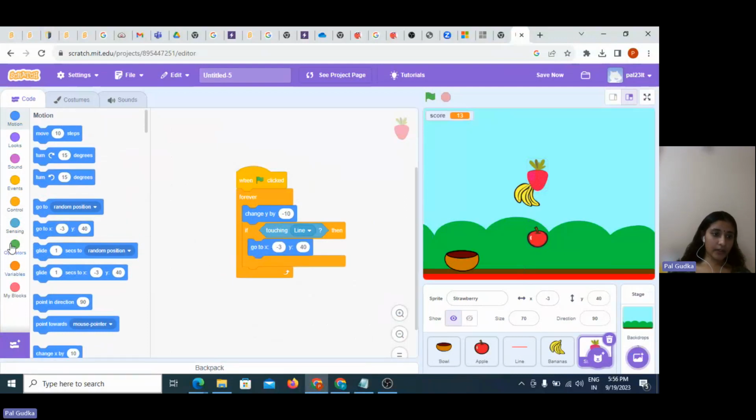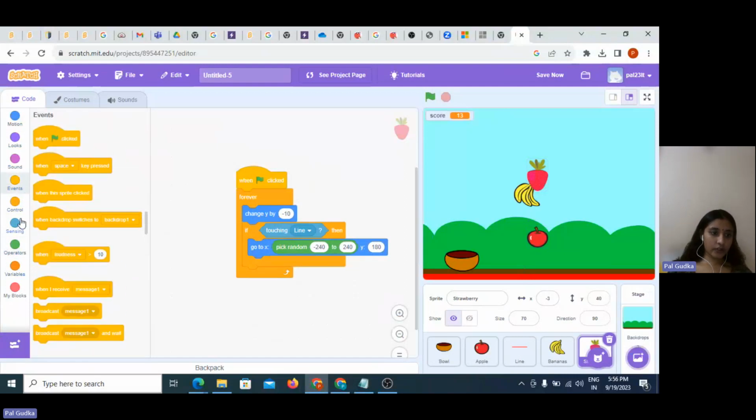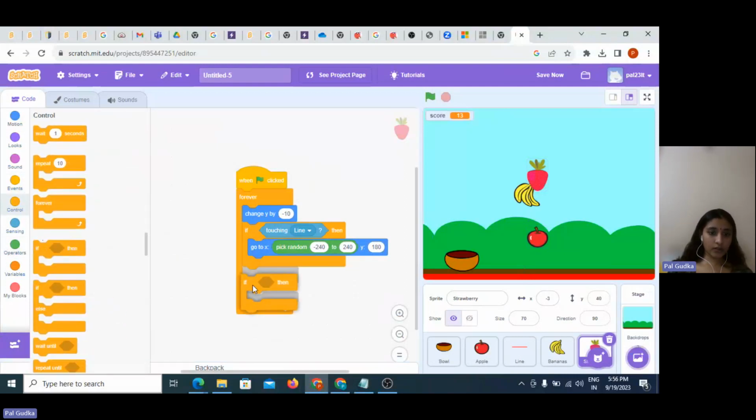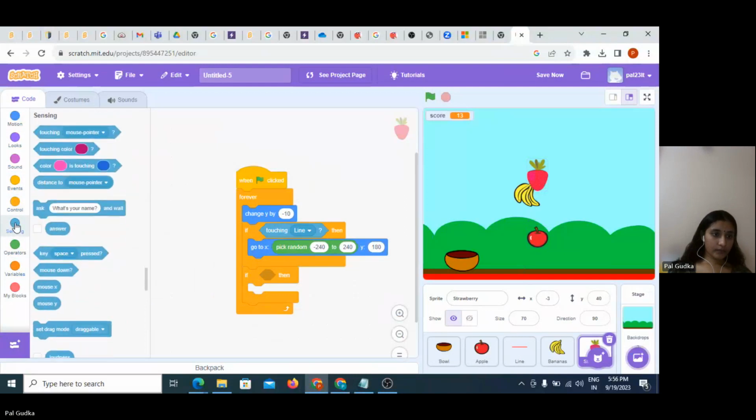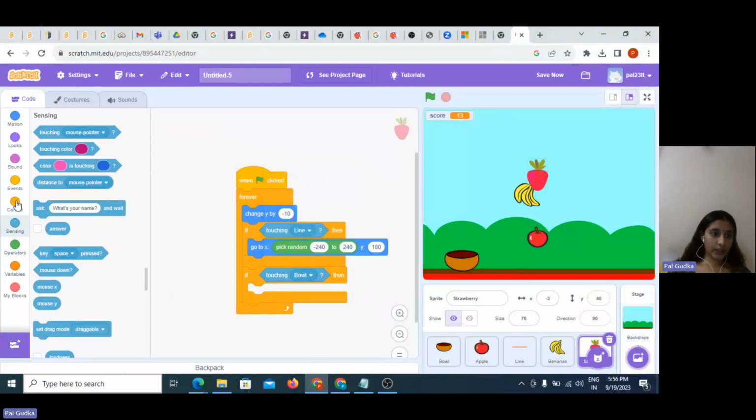In the x, you put pick random. What will be the value of pick random? Minus 240 and 240. And what will be the value of y? 180, right? We have repeated this many times, so I hope now it's clear to you. Again, the same thing, you check for a different condition, that is if it's touching a bowl.